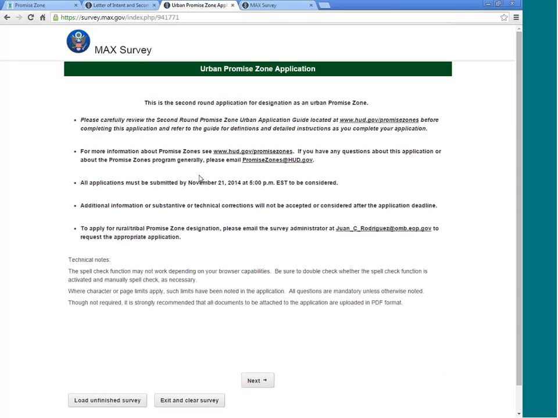Now, there have been some issues with some people who can't click on the link itself from the email. You can either copy and paste the link into your browser, or you can email me at Juan_C_Rodriguez@omb.eop.gov if you still can't click on the link and it takes you nowhere. I will look up your specific token and send you a separate link that will take you to this application as well.